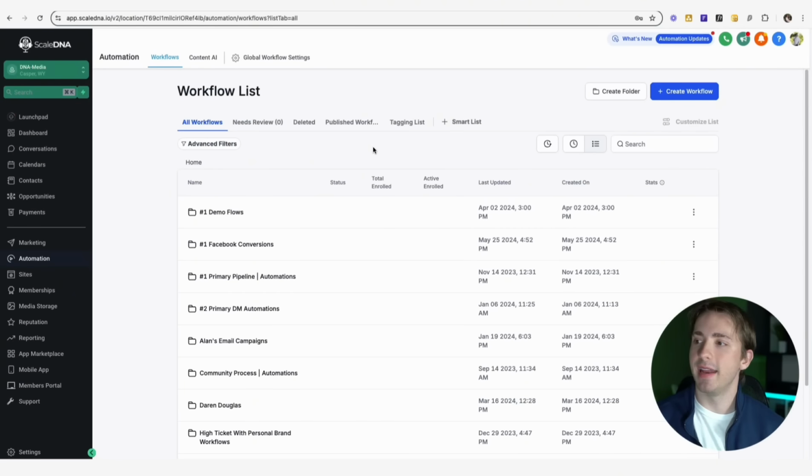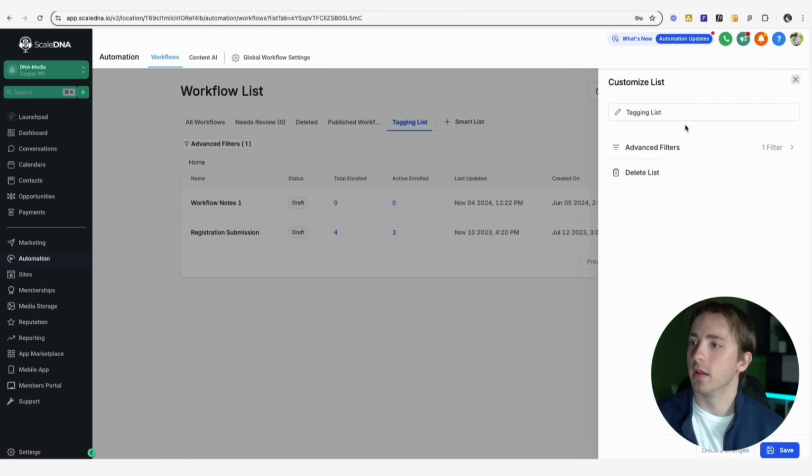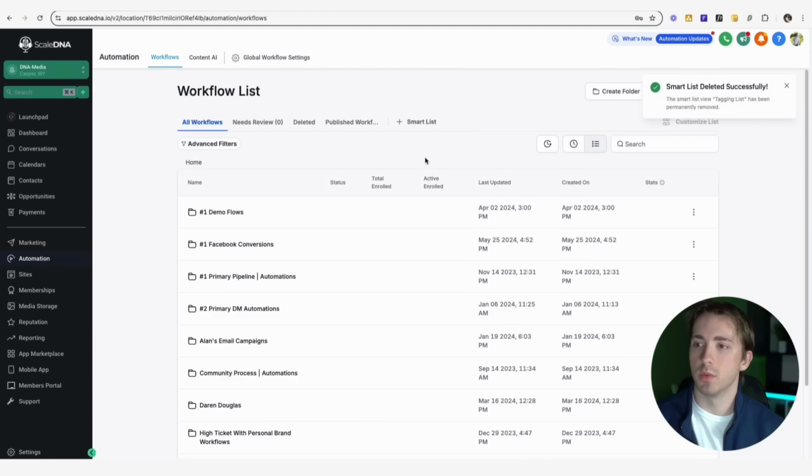Now, whenever we're inside any of our smart lists, for example, let's say that tagging list one that we just created, you'll see this customize list button on the right-hand side that we can click. And this is where we can either add in more filters or adjust these filters, or we can click delete list on this first screen and then click delete, and that smart list will be deleted.